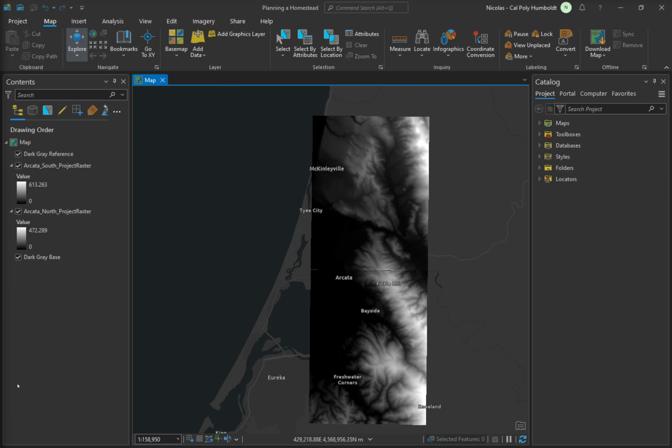Mosaic to new raster. Currently, I have two digital elevation models, one for Northern Arcata and one that covers the South. To perform a terrain analysis on this area of interest, I want to be able to work with a single raster dataset. In this step, I will combine these two raster datasets using the Mosaic to new raster tool.